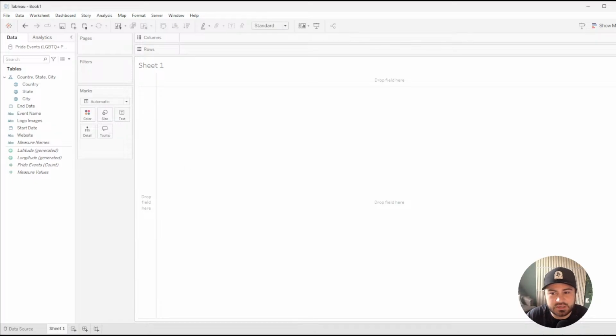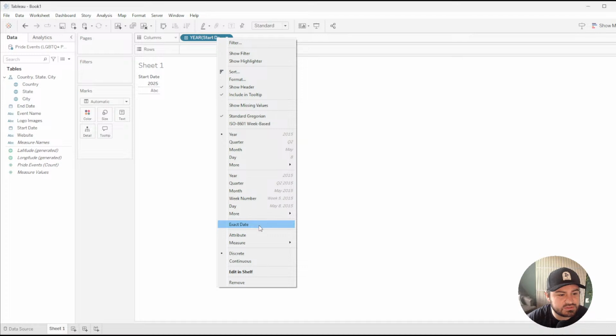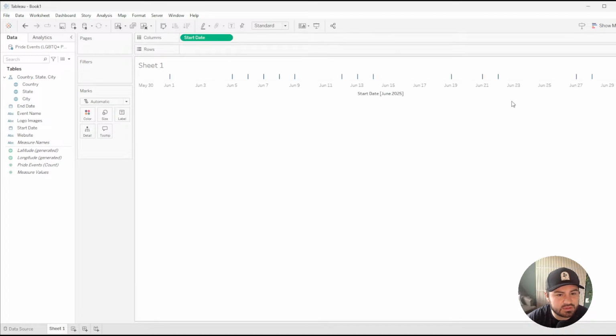All right, so step 1, let's start with dragging our time dimension. We're going to just use our start date. We don't need to worry about our end date within our view, because what we're going to do is plot the start date, and then we're going to calculate how many days between start and end, and that's going to make the length of our bar. So let's bring our start date onto columns. We'll change this to an exact date, so we have a continuous axis right here.